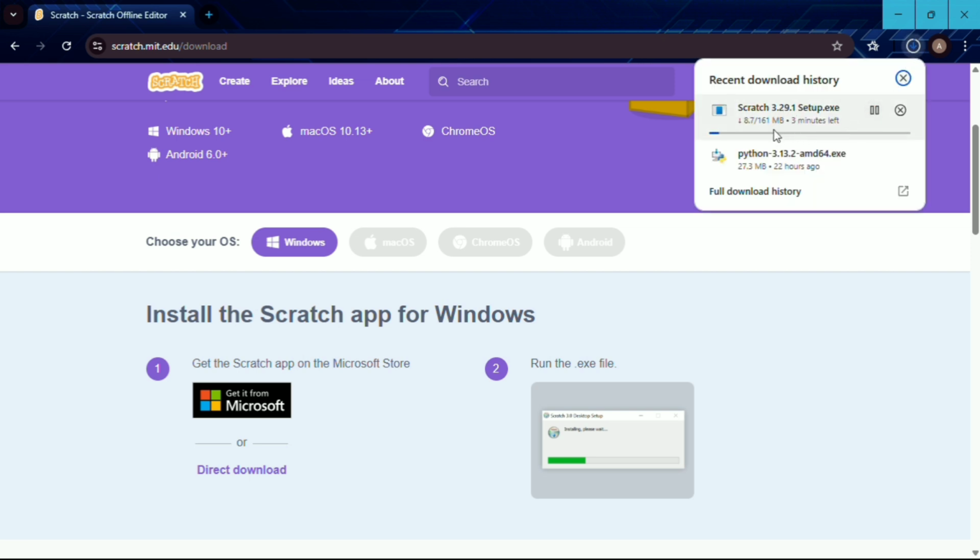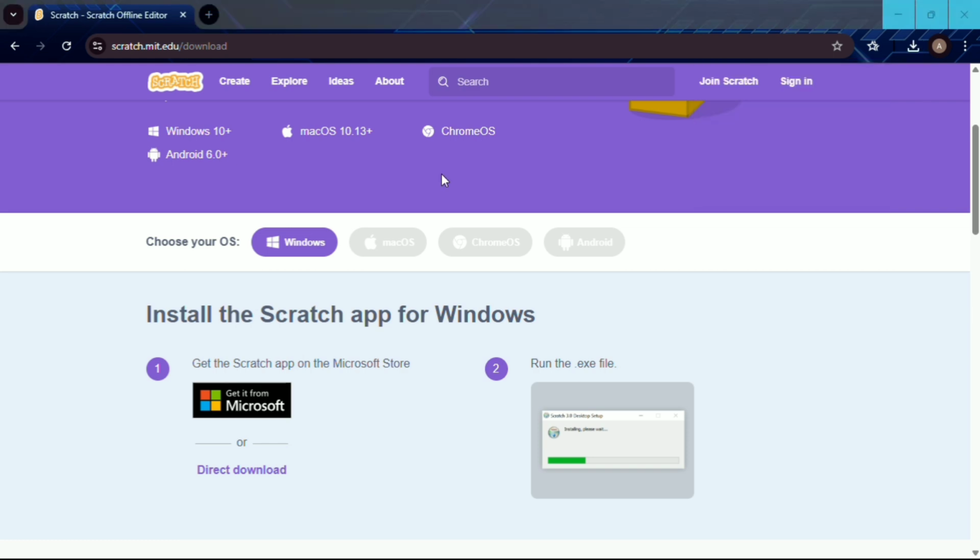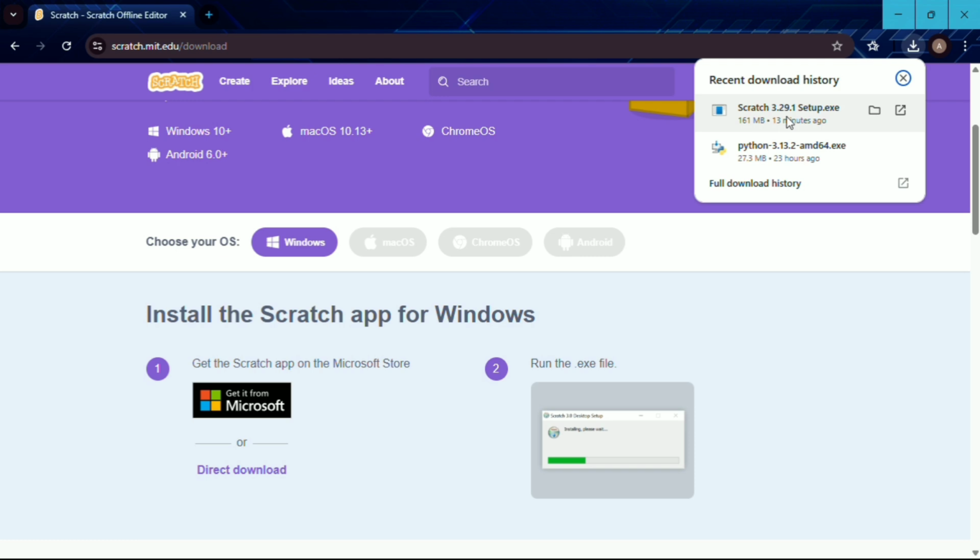You can see that it is downloading. It takes some time. Scratch 3 is downloaded. Now click on the download button. You can see the Scratch 3 setup file.